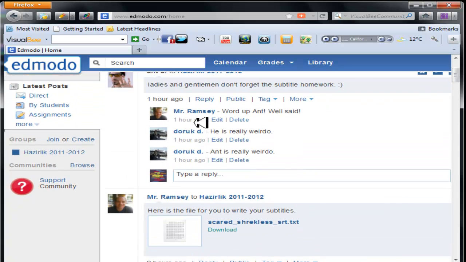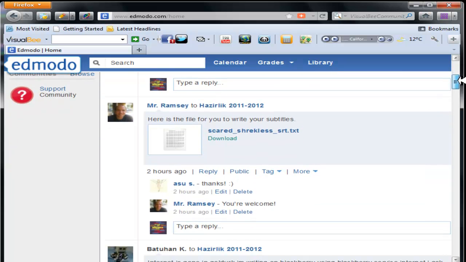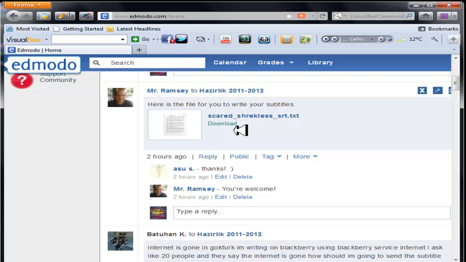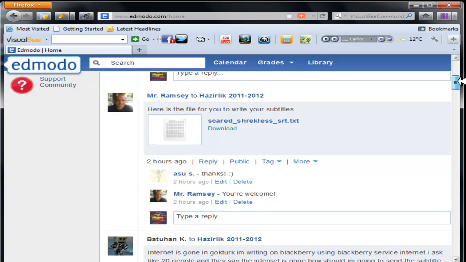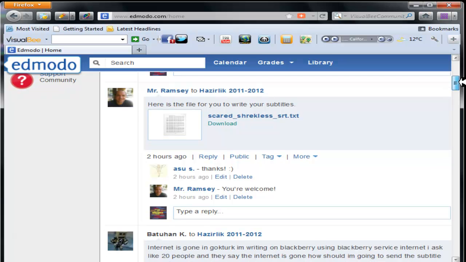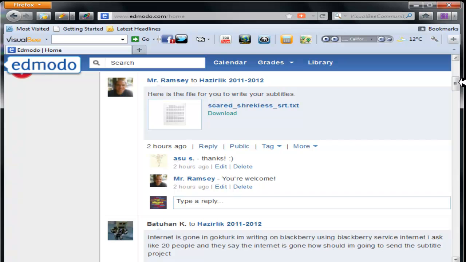Here is my colleague speaking to students, Doric and him having a bit of a laugh, looking down here, reminding them of a website and the activity that they're doing. And here is in fact the video that we're using, because they're doing a subtitle activity tomorrow, and they've been working on that for Shrekless, so that's been a very exciting activity. And here Mr. Ramsey is giving them the subtitle title again, just in case they have lost their own.